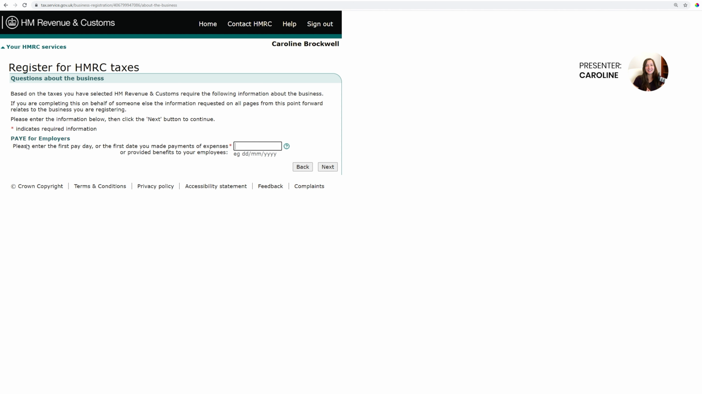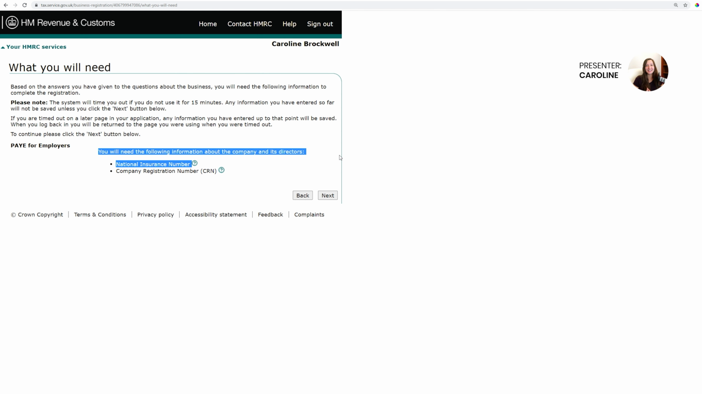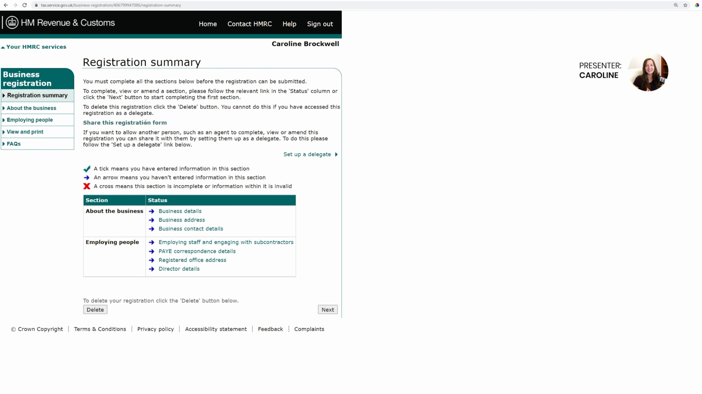PAYE for employers, enter the first pay day or first date you made payments of expenses. So in this case, I'm going to use the 25th of the month because we always do that. We always run payroll on the 25th at our company. You don't have to do this. You can, of course, pay yourself at any point during the month. Okay, so next. So we'll now need the national insurance number and company registration number. Next. Okay, so here we go.